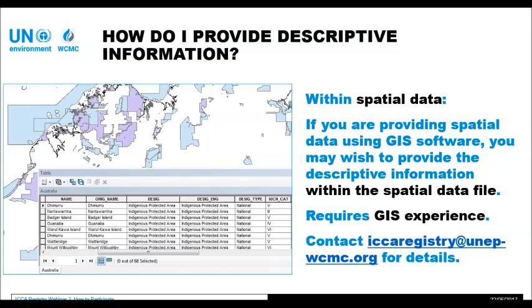The final option is to provide descriptive information as a table within spatial data. This is the most technically involved option and requires GIS experience. The example shown here is the tabular information linked to spatial information on Indigenous protected areas in Australia. If you have GIS experience and would like to use this option, you can contact us for details on the database structure and other advice.